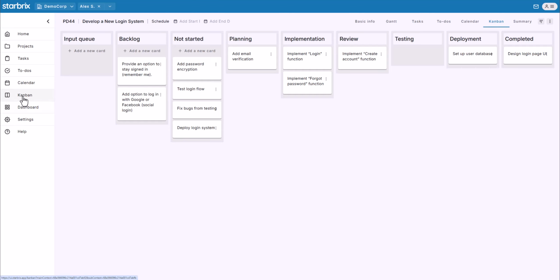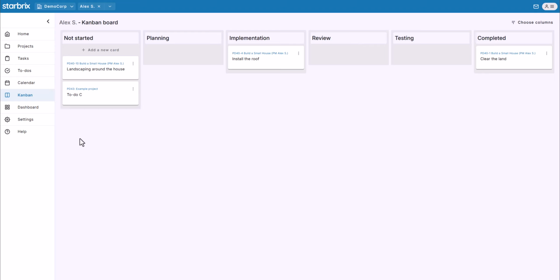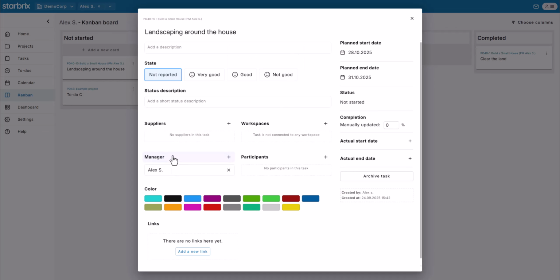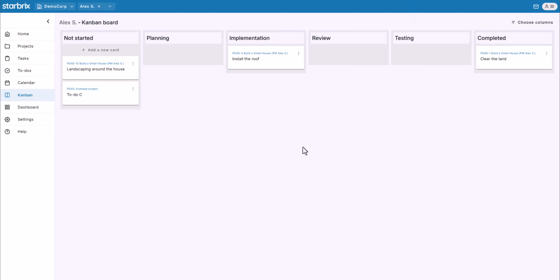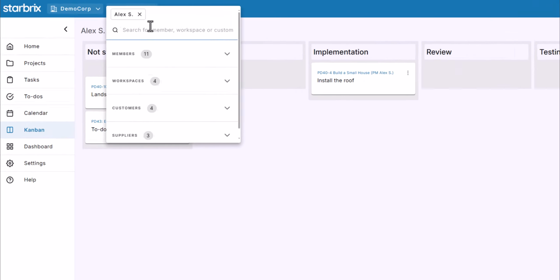Now let's explore the other Kanban boards. In the member Kanban board, I see all tasks and to-dos I'm responsible for or participating in across projects. For example, here's a task where I'm the manager. That's why it appears on my personal board. This view helps each member focus on their own workload, regardless of which project it belongs to.